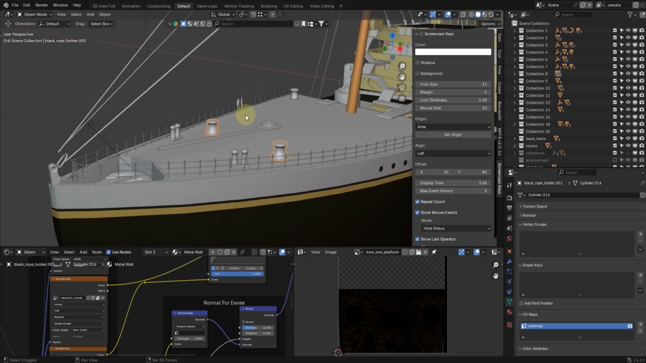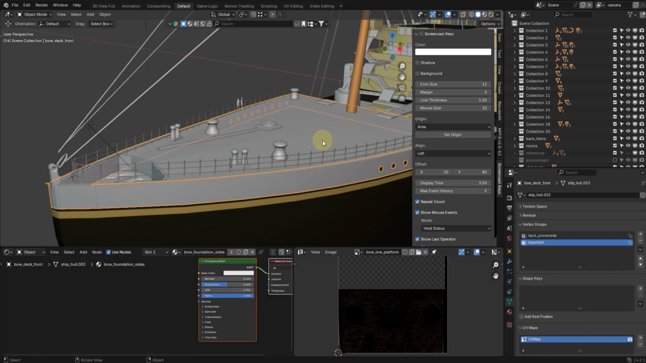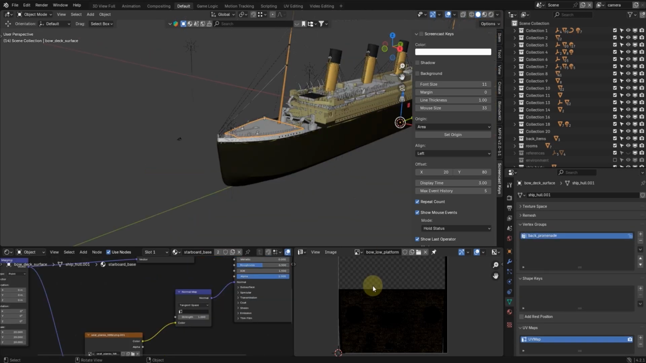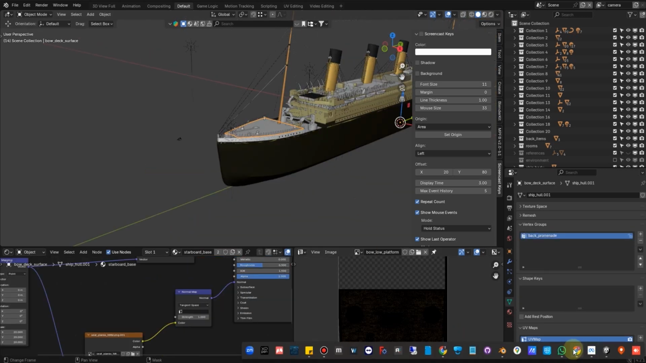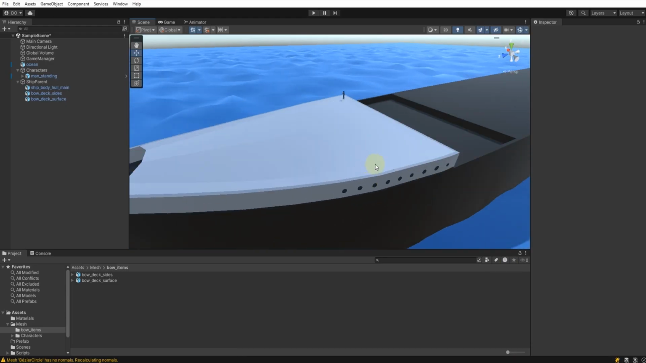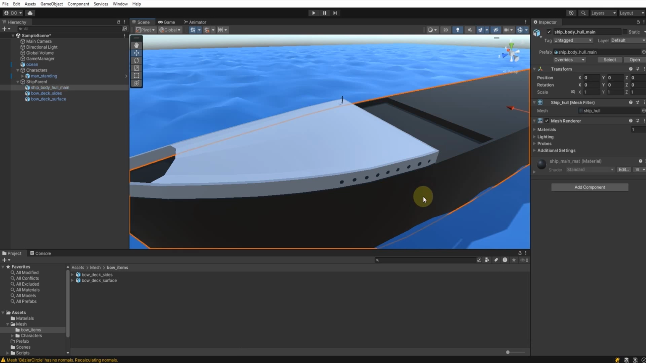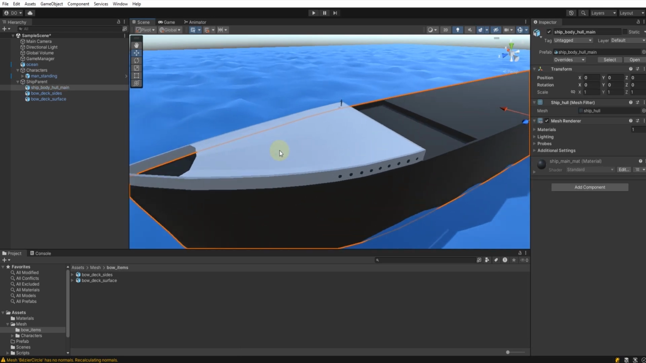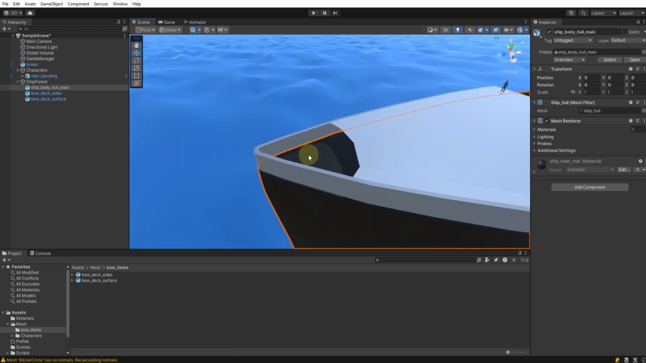In the last video I worked on the section here and then this bow surface, and that's why you have the items showing on the Unity application here. We also imported the hull as well. So today I'm going to work on importing the anchor port and the anchor itself, and then I'll model the railings as well and import that from Blender.